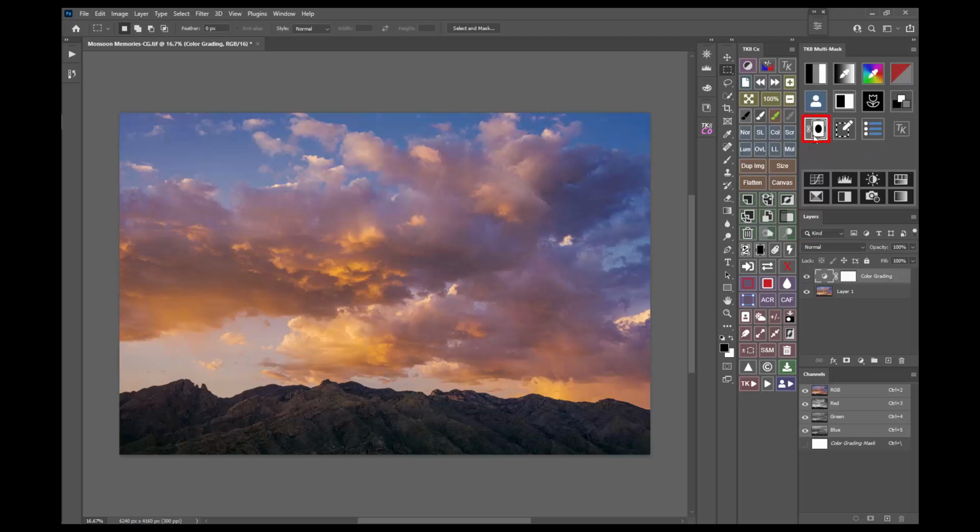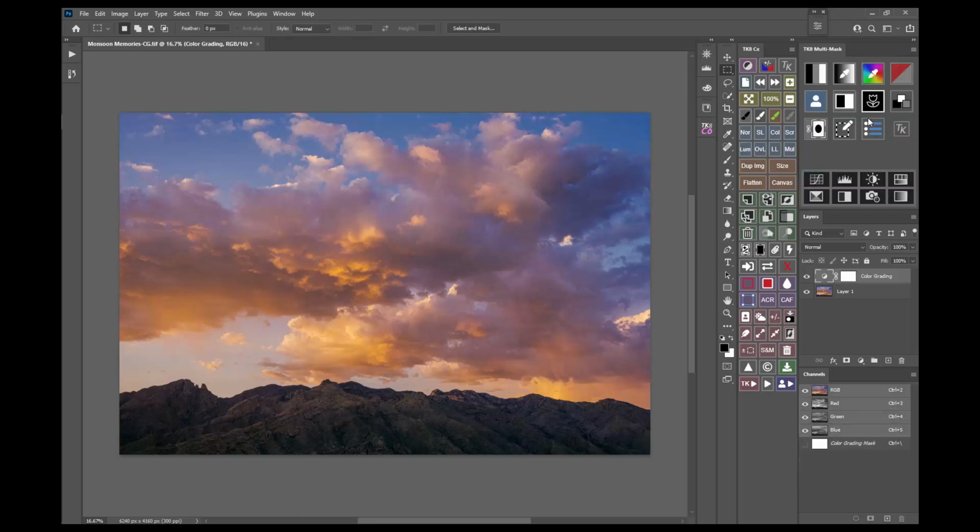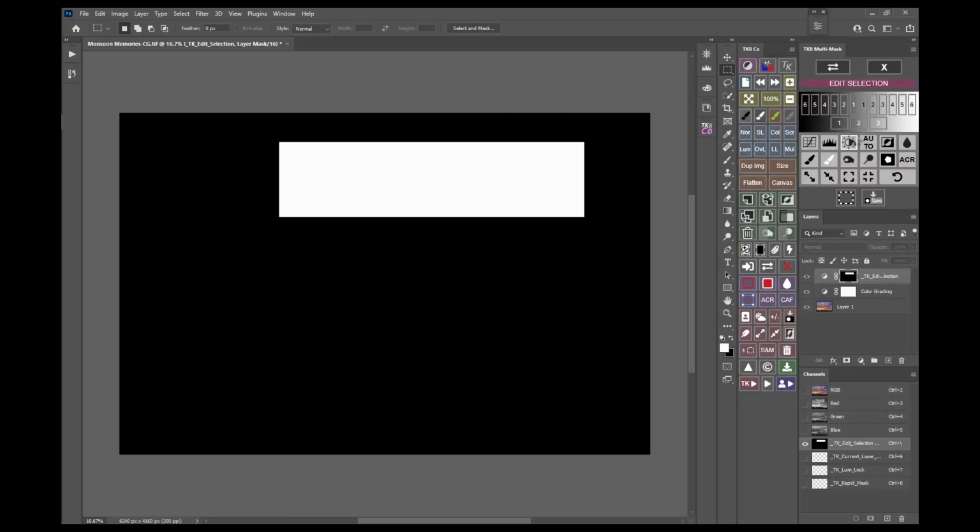Back on the main interface, there is a button to access Layer Mask mode for creating and adjusting any layer mask. It has new buttons for making luminosity layer masks and additional ways for adjusting them. There's also an Edit Selection feature for adjusting an active selection as a mask. I'll make a quick selection here so you can see how it becomes a mask when I click the button, and then the interface provides different adjustment options for the mask.